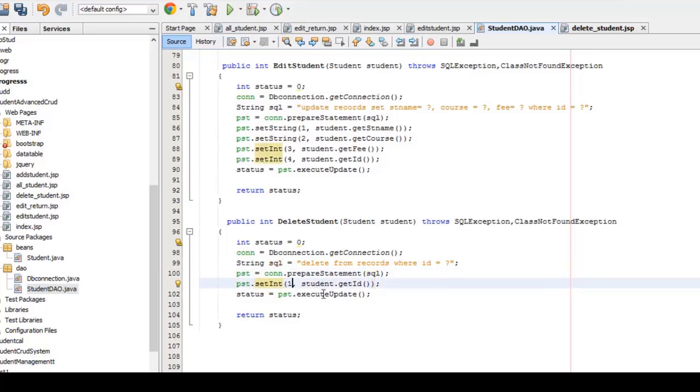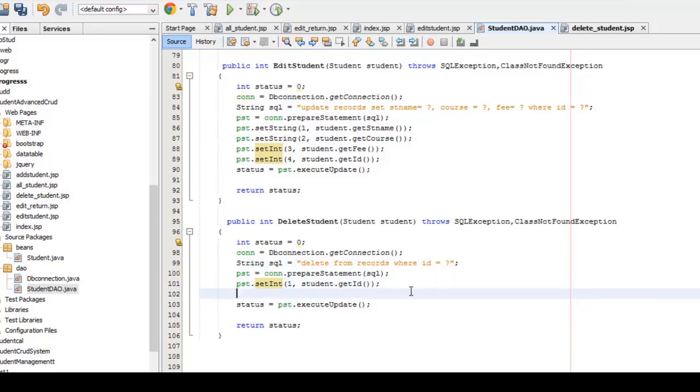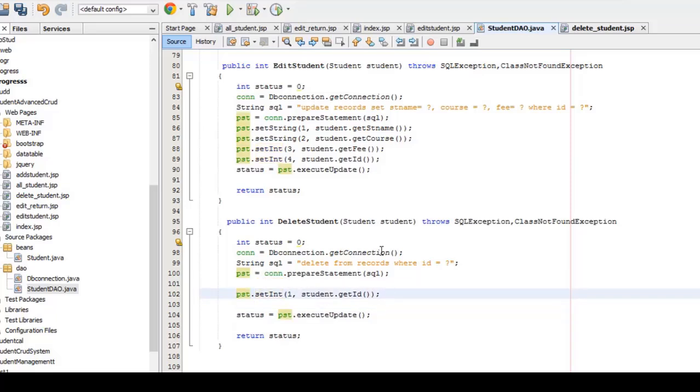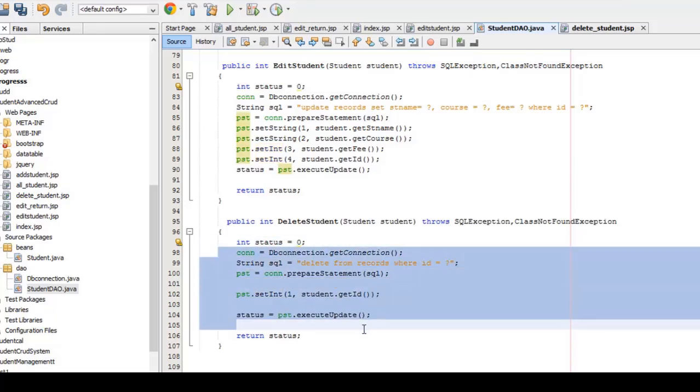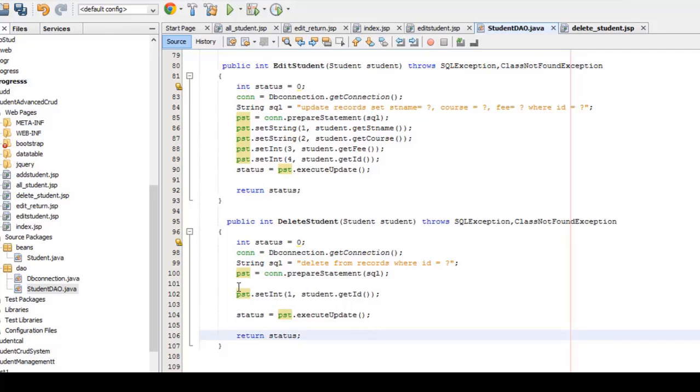So you have to put only one, because we have only one parameter. This is the simple code we have to use to delete the record. This parameter we have set into this column. Whatever ID is coming here, I have to delete the entire record. That's the thing I have to do here.